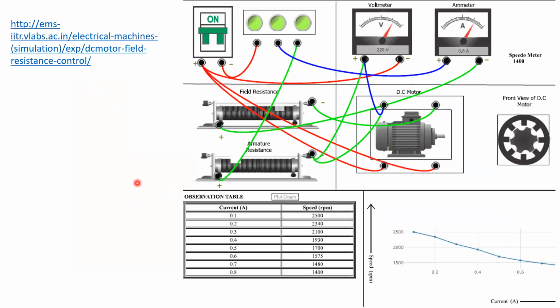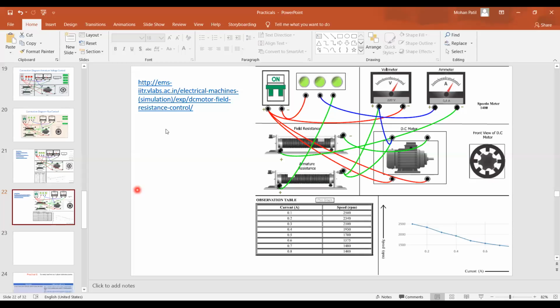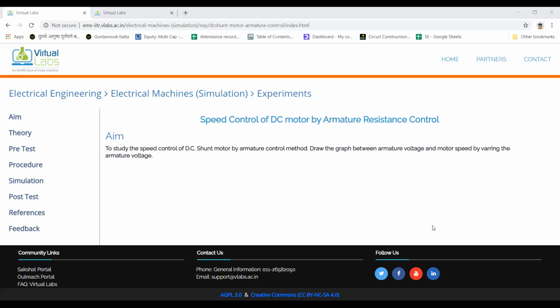Now let us see how to perform that practical. So I'll share another screen. I'll stop sharing this screen, and I'll share the screen of the lab. We'll directly move to that. Yes, I have shared another screen. Is it visible to you now? Speed control of DC motor by armature resistance control. Is it visible to you?